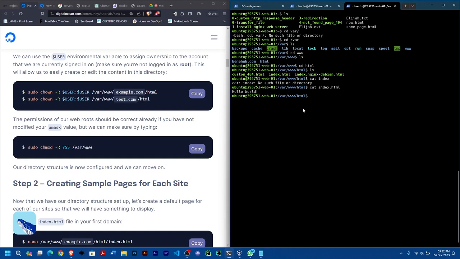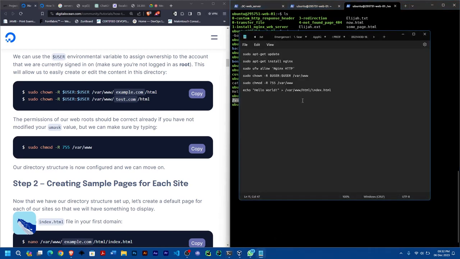Now, let me print the working directory. Where does this file exist? It is inside /var/www/html. You understand? So for us to modify the file, it will be /var/www/html, then the name of the file follows. So these are more like the full path.